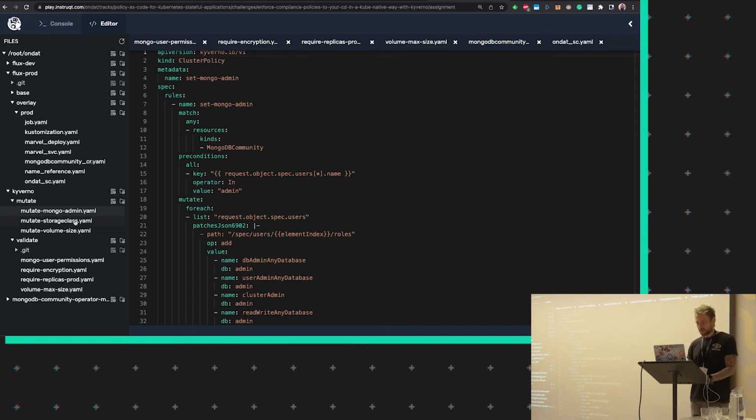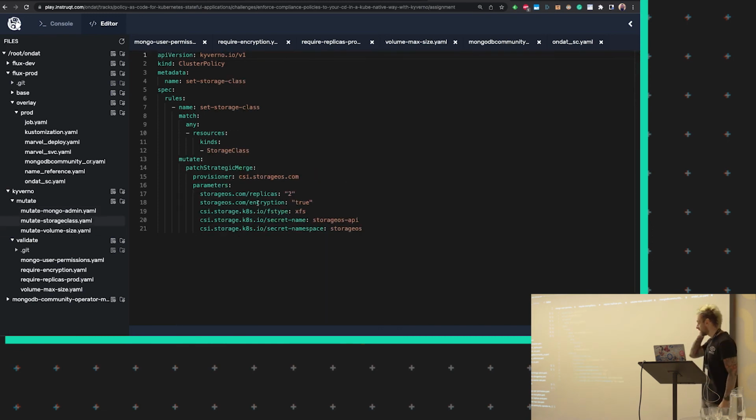Then we have, in terms of the storage class. So again, this is really easy. Type mutate. I want to do a patch strategic merge because I don't care about the fine-grained tuning. And this is it. Anything that has these fields will be replaced by this. So I'm sure I'm going to have 2 replicas. I'm sure the encryption will be enabled. I'm sure to use XFS, which is the file system recommended for Mongo. And that's basically it.